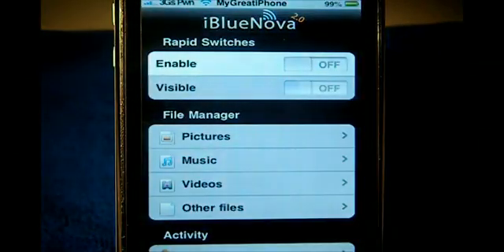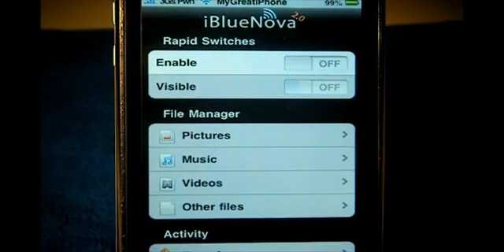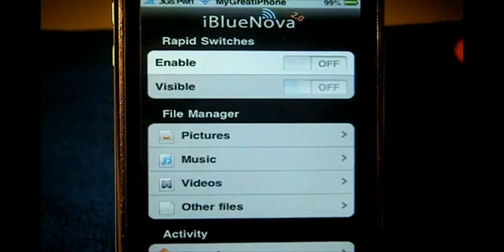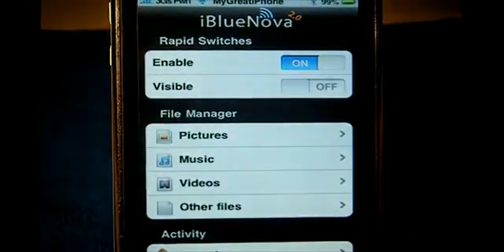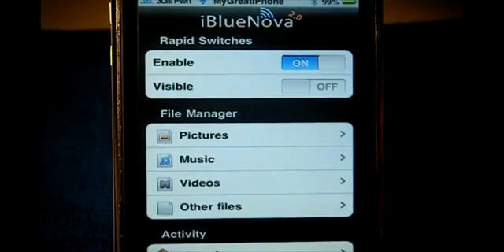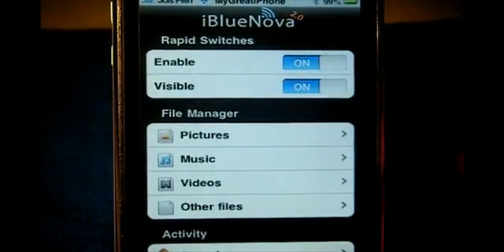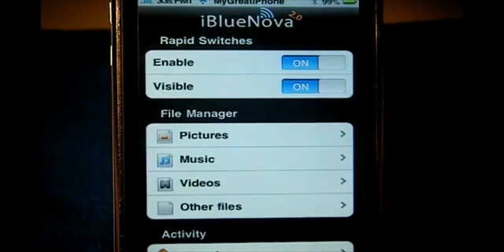So here it is. Now when you download it, you get a 15-day trial, and after that 15-day trial you'll get the option to buy it, and it is a price of $5.99 in the US. When you come to iBlueNova, you just want to enable it. Something they could add is to have it enabled all the time, but that is just something they could add in future updates. You also want to make yourself visible so other people can see your device.